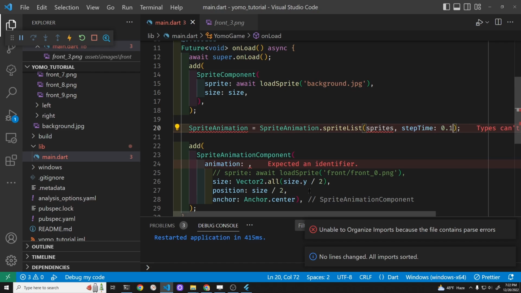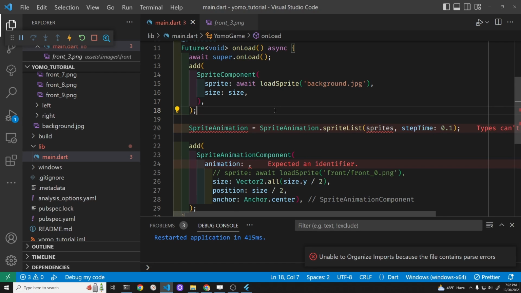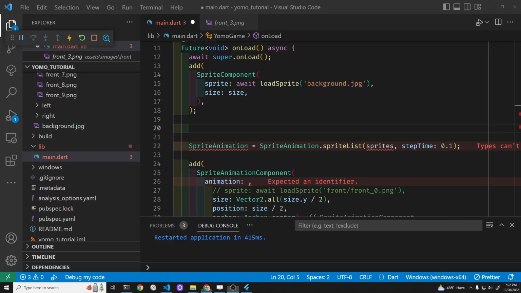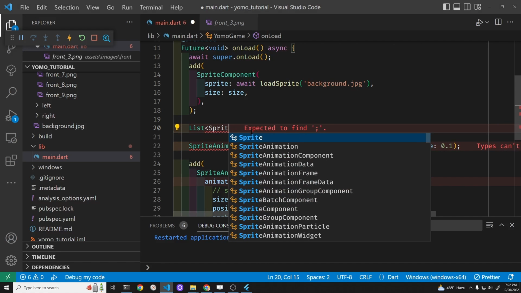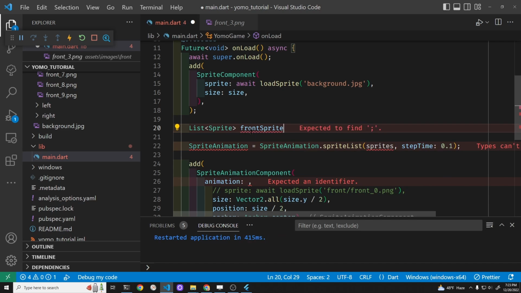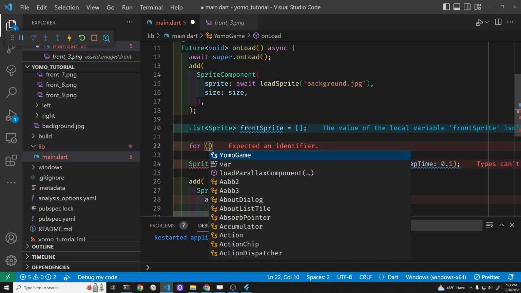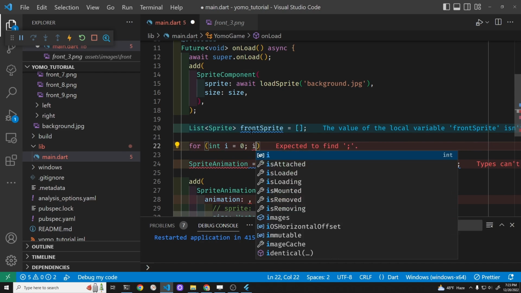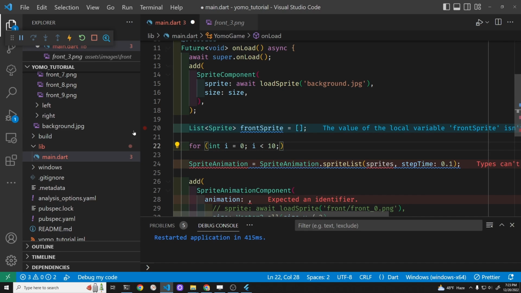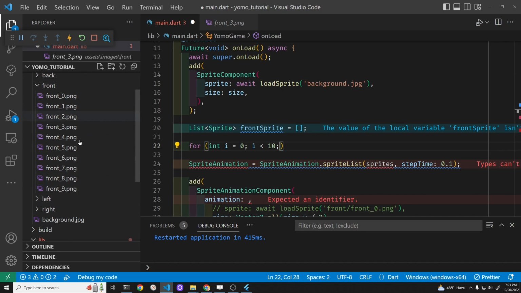So we could load each sprite individually, or we could build a for loop here. So ahead of this, I'm going to create an empty list of sprites. I'll call it front sprite. And then we have to get our list of sprites. So I'll go for int i equals 0, i is less than 10. So it's 0 to 9 for the front. So that's 10 in all, and it'll be less than 10. So it'll go 0, 1, 2, 3, up to 9, and that's the amount of sprites that we got, and then we'll increment it.